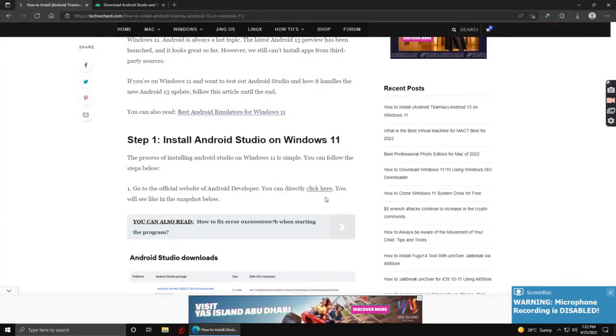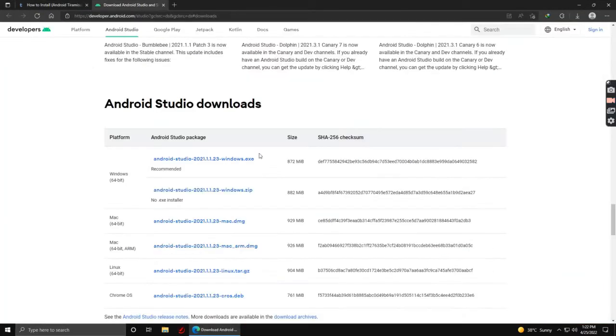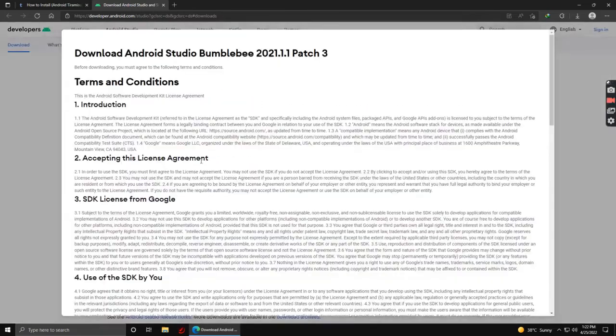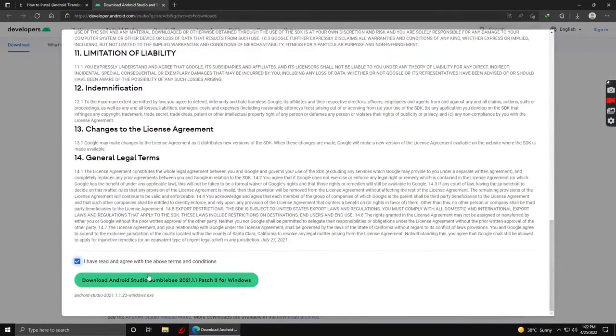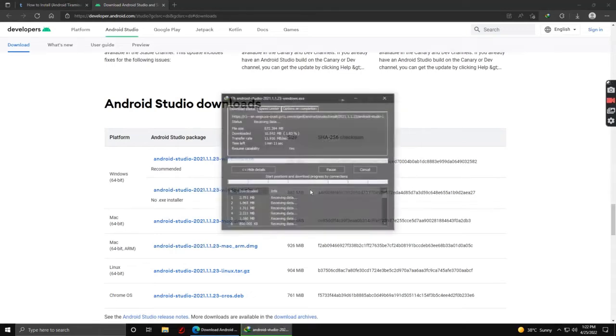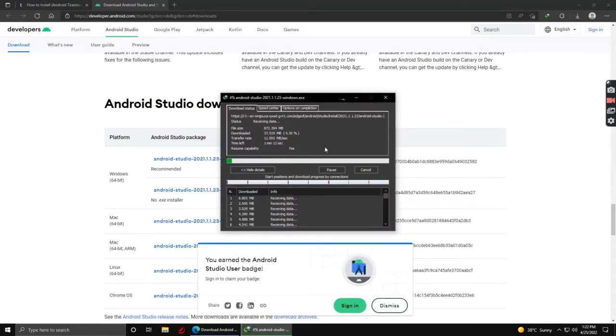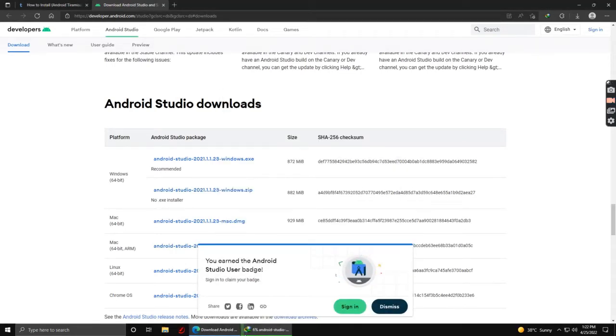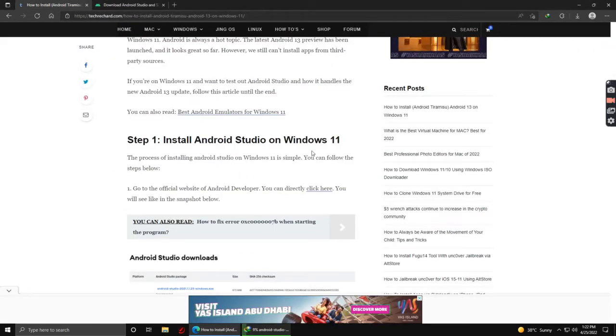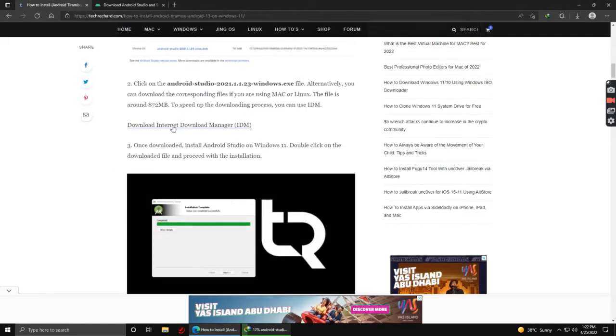So in today's video we will learn how to install Android Studio on Windows 11. So first step is to download the Android Studio. You can see the video and follow the process to download the file. So basically I'm using Internet Download Manager to speed up my process. I have provided the link, so you can use that link and speed up your process.